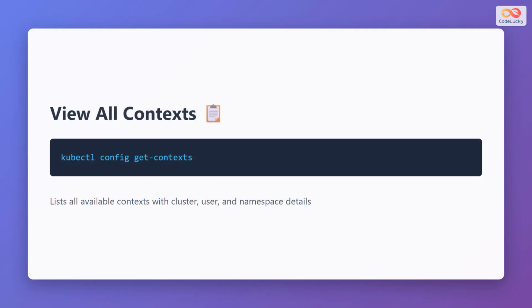To see all the contexts available in your kubectl file, you use the command kubectl config get-contexts. This command lists all configured contexts and displays important details such as the cluster name, the authentication information, and the associated namespace for each context.